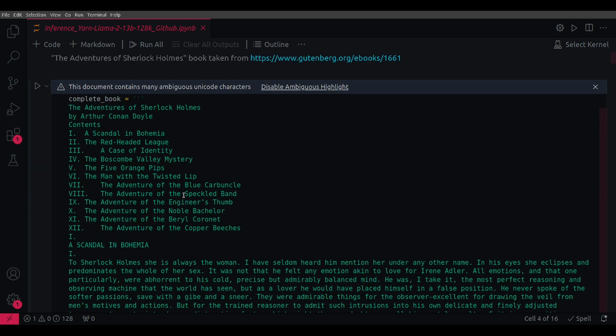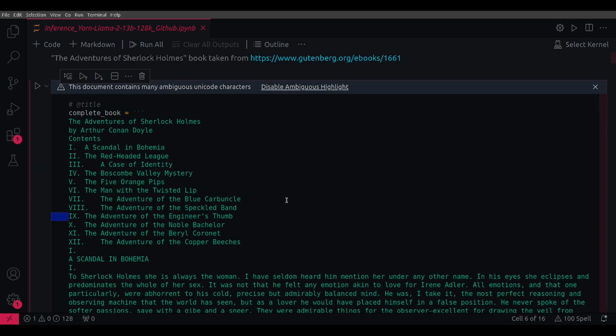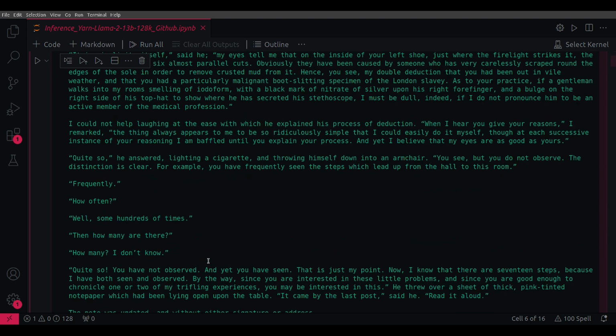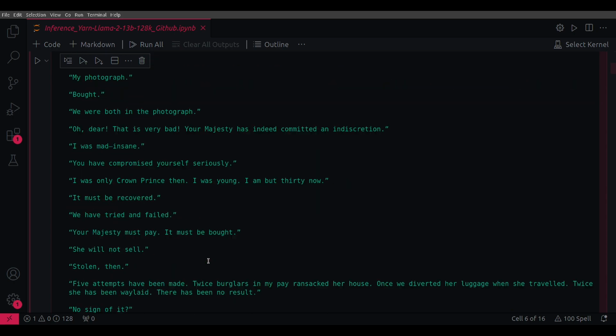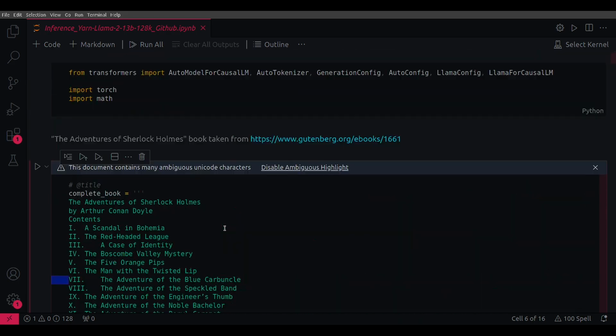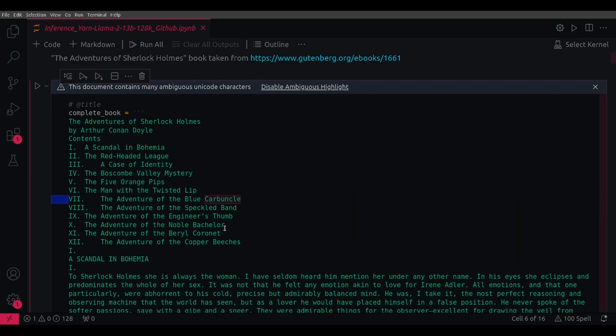Then this part. The plan is that this model has a 128K context window, which is a very long context window, and we are going to test the inferencing capability of this model by providing a very long text. The entire text of the book The Adventures of Sherlock Holmes is available, and we have defined a variable complete_book which has the entire text of this very long book. It is almost 20,000 words, which means it will be about 28,000 or 30,000 tokens. The model will read the entire book, and then we will ask questions based on it.